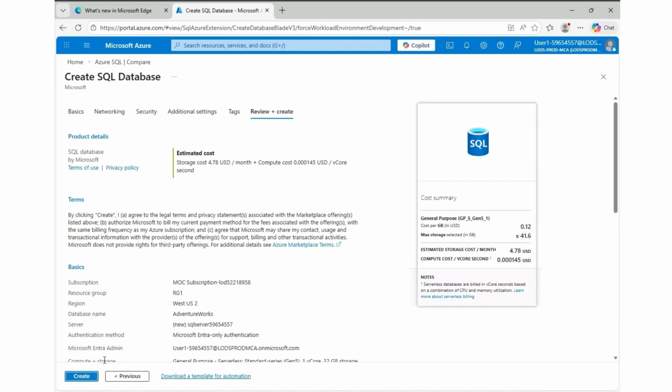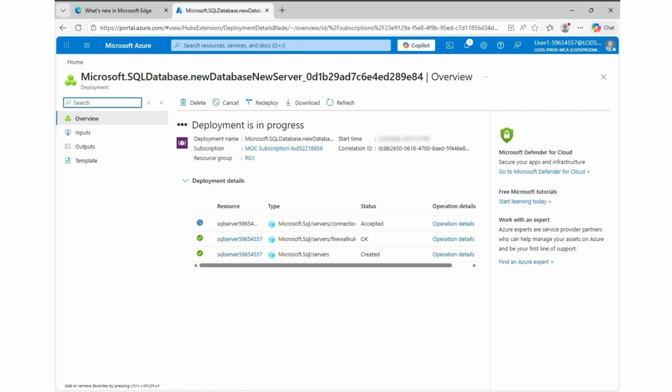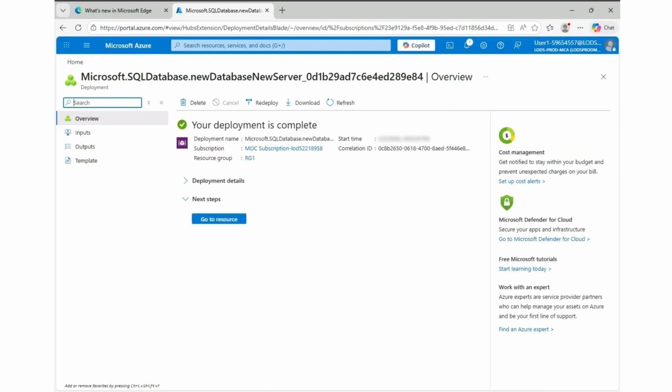And create. First, it will verify that our options are valid. Then it will deploy it. It will take a minute. So it is deploying both the server and the instance. This is not a real server. It is the configuration portion of the instance. So it was accepted and deployed. Let's go to the resource.